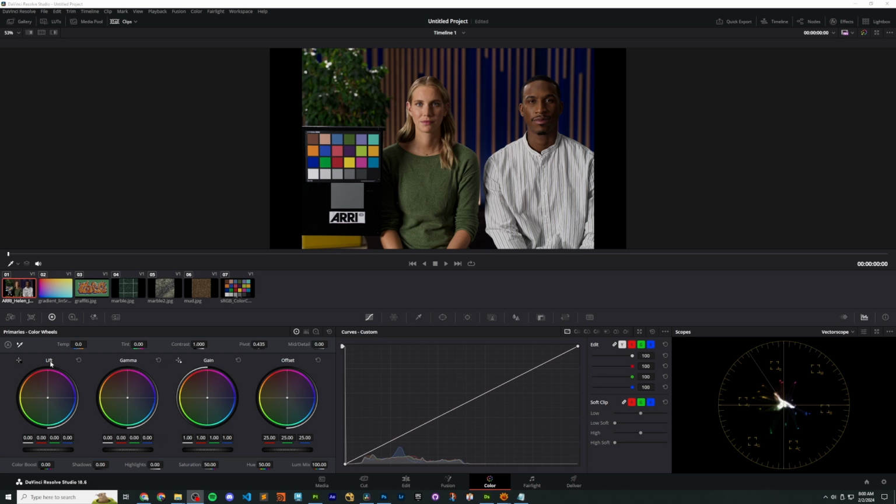So lift mostly affects our black point, gamma mostly affects everything in between black and white, and gain mostly affects everything that's white. One thing you'll notice is that these tools are a bit more broad in what they affect than a shadows, midtones, and highlight slider is. For example, lift really affects the shadows, and it does affect the highlights, but way less than it does the shadows.